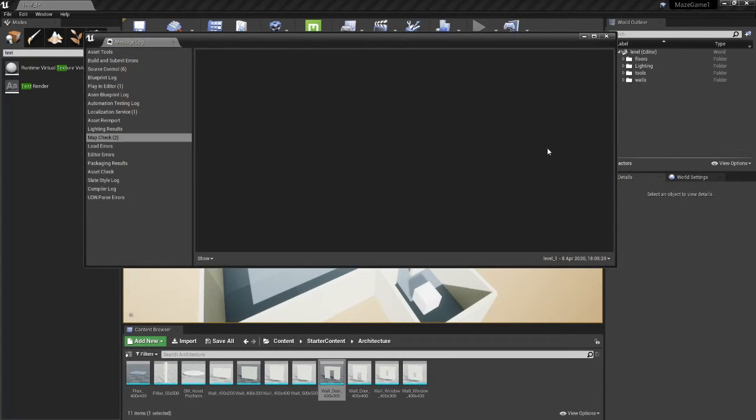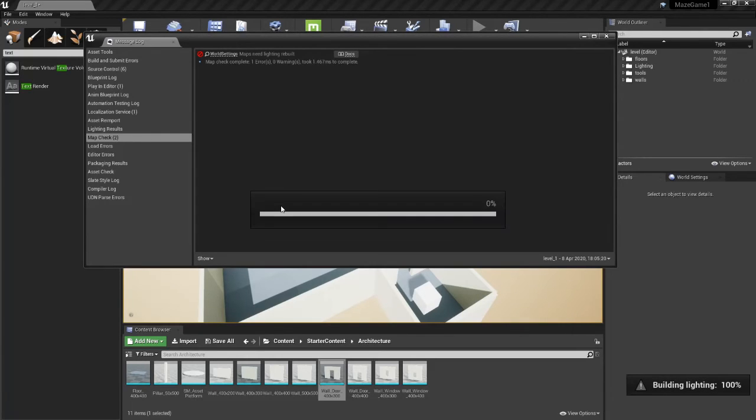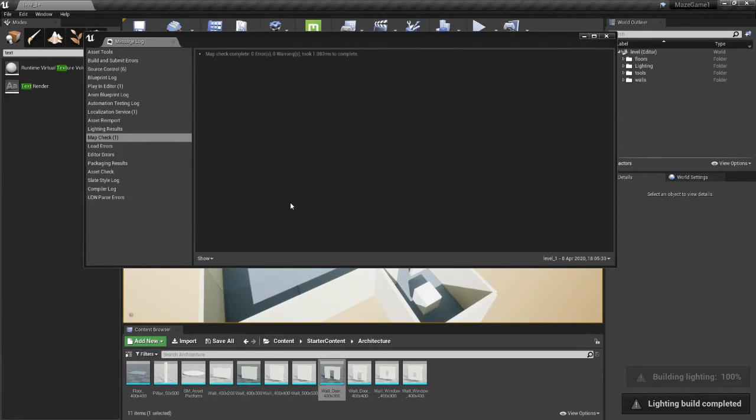And any of you who are more experienced with Unreal Engine, and maybe saying, well, what about something like a lighting bounds mesh? Our entire level's tiny, so we don't really need to worry about that just yet. But I will talk about that in the future.